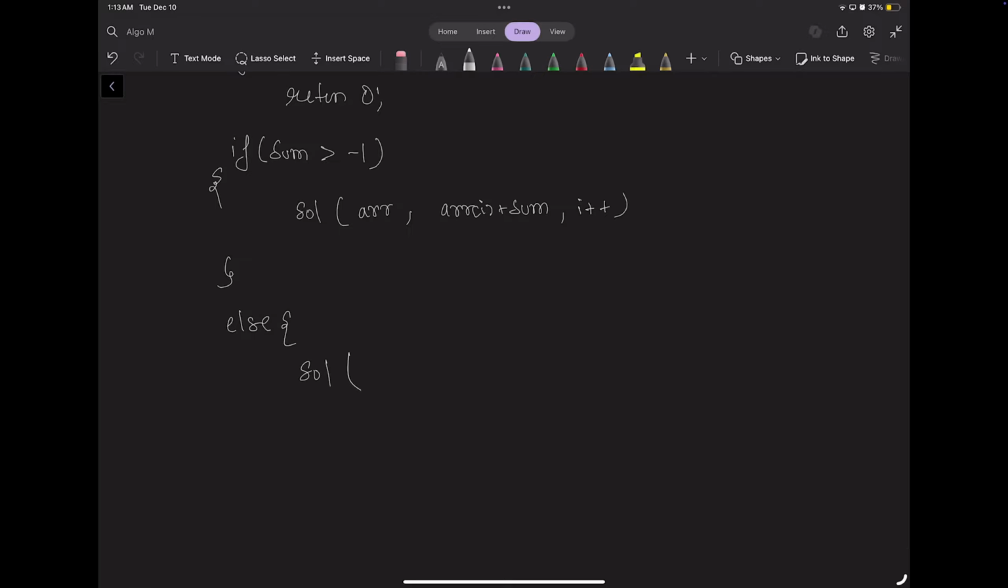The solution will be sending out arr, comma, nothing to sum, that means arr of I, that's it. For that index the sum will be at least arr of I, or you can say 0 plus arr of I, both are the same thing. And the last one will be I plus plus.